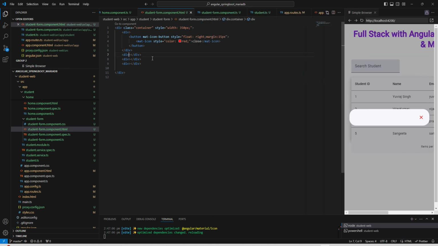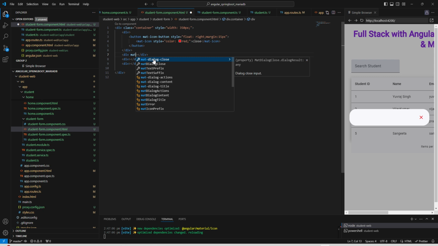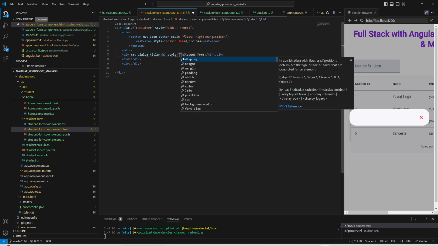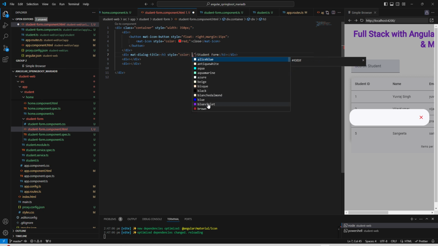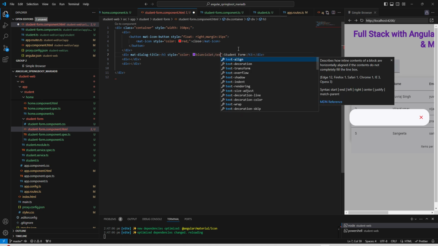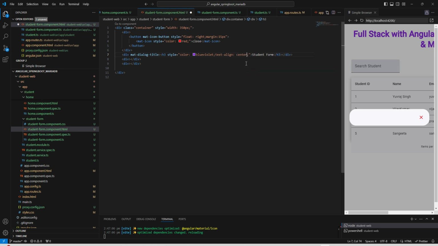Now next thing, this div is for showing the mat dialog title. For the title we can define some header, and it is a student form. We can add some style as a color, and here text align we can make it center, seems good.